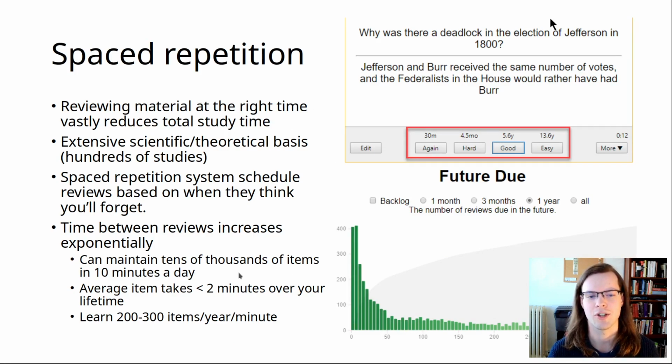And I actually have a blog post up where there's a calculator that can guess about how much study time you'll have to spend to learn a certain number of items. That is in my series of Anki posts. It's called How Much to Learn with Anki. And I'll link to that blog post, or that series of blog posts, at the end of this video.